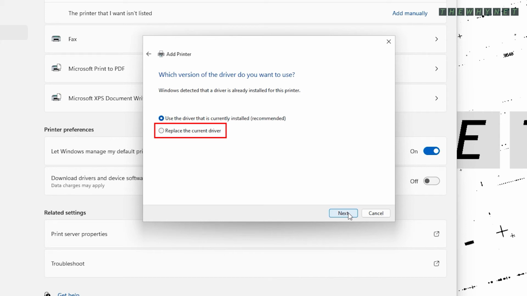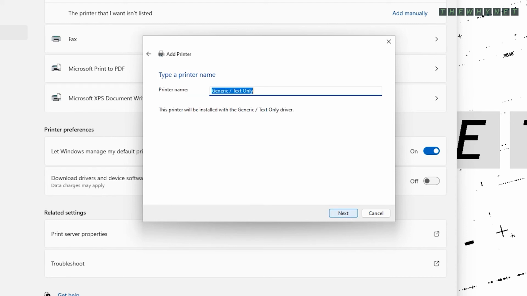The reinstall option works well if the installed driver is not working well. It's important to mention that if you have additional printers installed on this computer that are using the same driver, reinstalling the driver will affect these printers too. Make your choice and click Next. Give the printer a name and click Next.